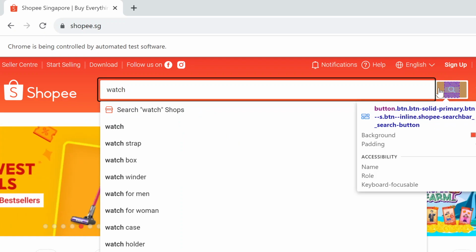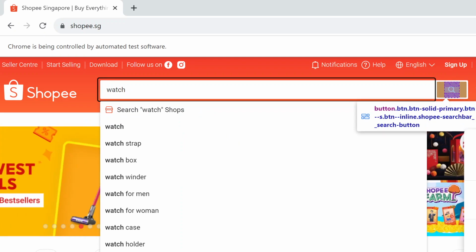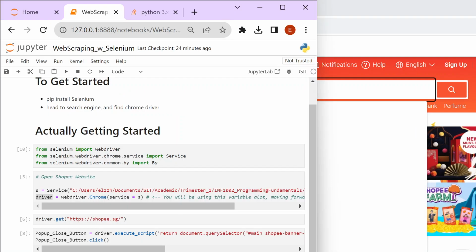Okay, you see this button, click on it. Once again, the same thing. Copy the full XPath. And once again, as you know, let's do this again. I locate the search button, driver.find_element by .xpath, and paste the full XPath down.